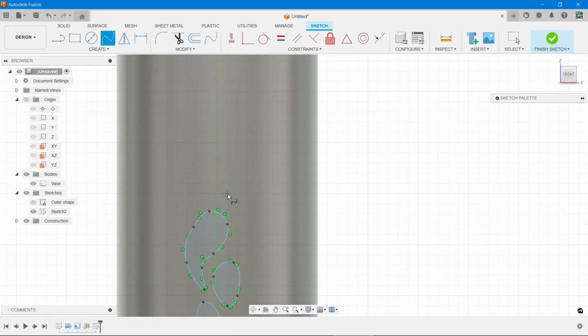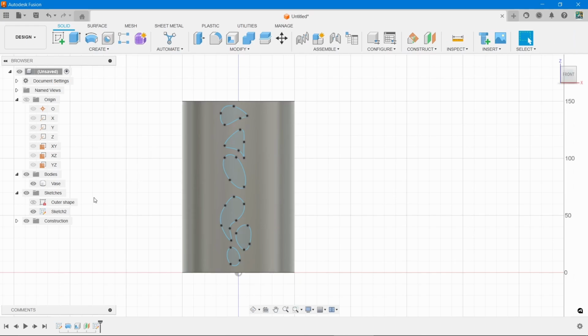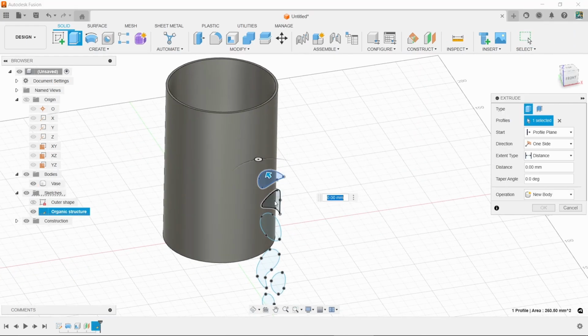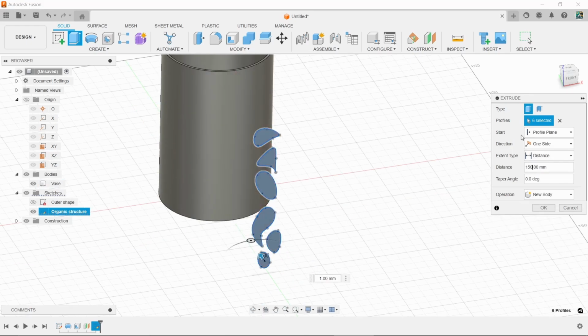I will just draw some random shapes. I'm sure you can come up with something better, but for now it's okay. I will rename this sketch to organic structure. Now I will make an extruded cut of these shapes with a distance of again 150.